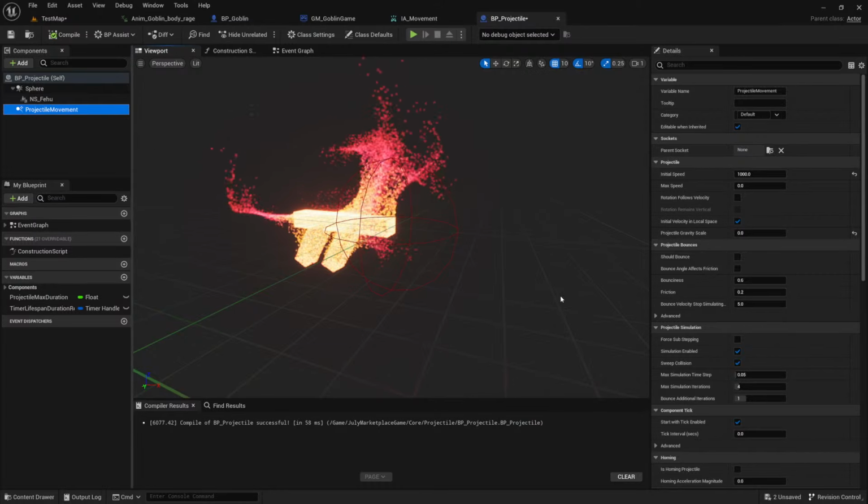In my case, I want a spell type of projectile, so that's why I did it this way. Well, that's why I did it my way.